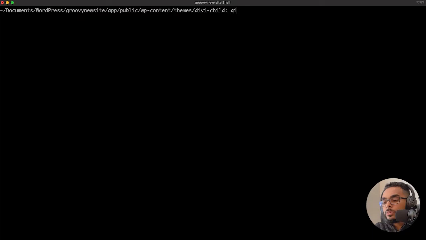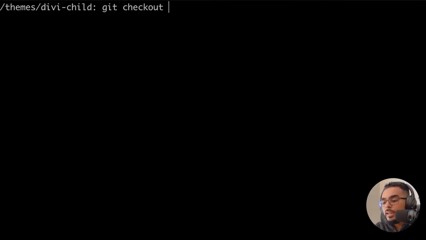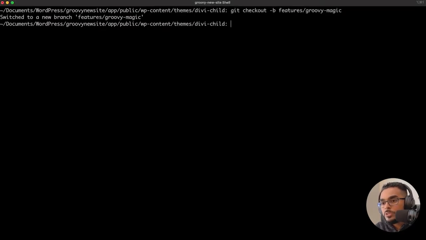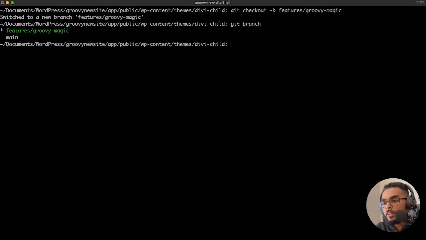And now we'll create a new branch using git checkout. New branch. Call this features. And I'll call this Groovy Magic because we're going to add some magical files. Yay. Groovy Magic. Awesome. Switch to a new branch. That's really awesome. Good. So now we're on a new branch. We can start committing our changes there. And I always like to just double check. Yep, we're on features. Groovy Magic is the branch. Great. Let's jump over to VS Code and start developing.